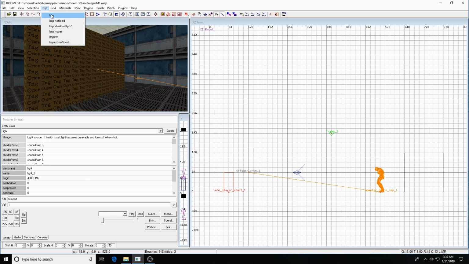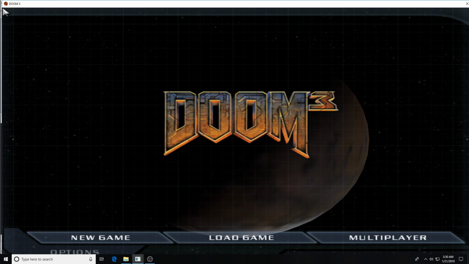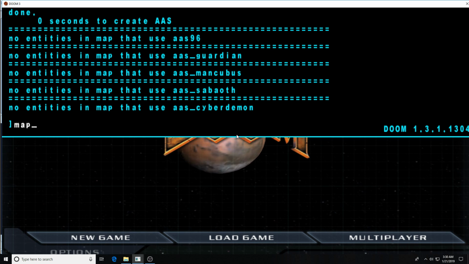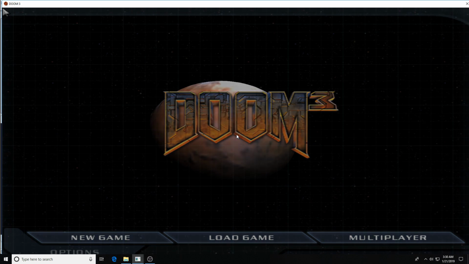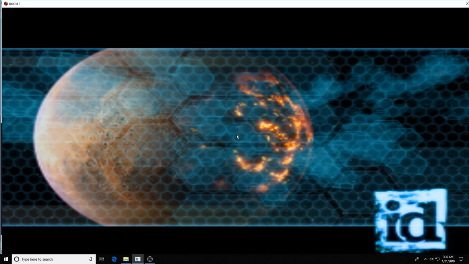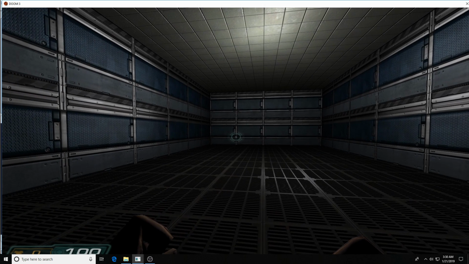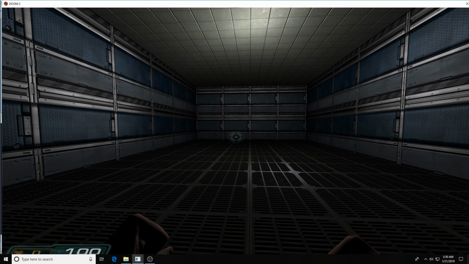Let's compile it. BSP, F2 to go into the game. Title, because we fixed that, right? Title. And then we go map M1 and we hit enter. All right, let's see what we got. And we're in window mode, don't forget. We have to be in window mode for the editor. Okay, so you see we don't see that trigger, but if we step forward, something funky should happen.